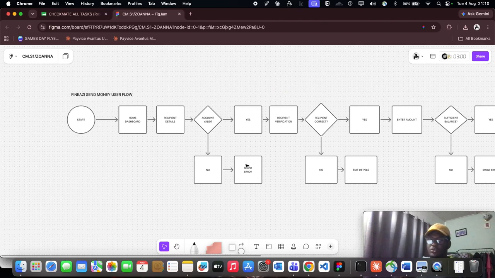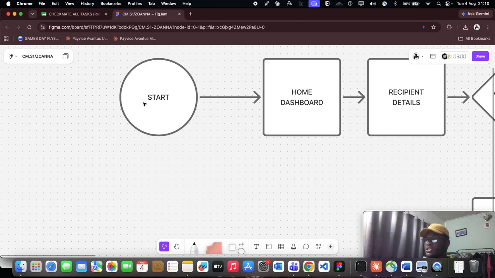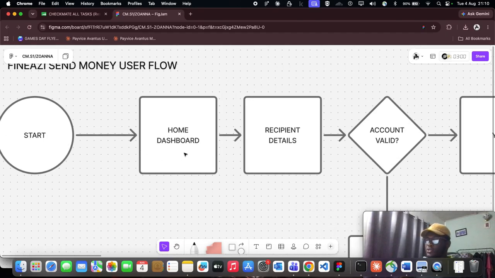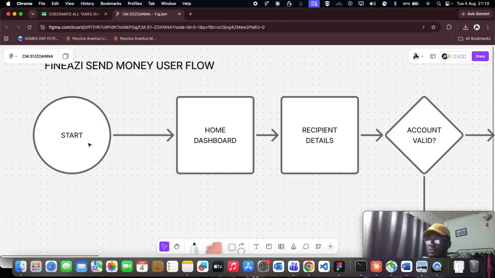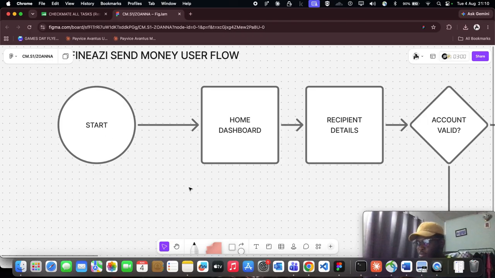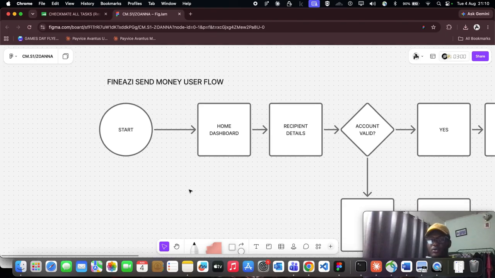Is there any other question? Do we all understand what each of these elements of a user flow is? Okay, Zoana does. Blessing, what about you? Angela, what about you? Abdul Gafar, what about you? Are you clear? Okay. Angela, what about you? Are you also good? Victor, what about you?